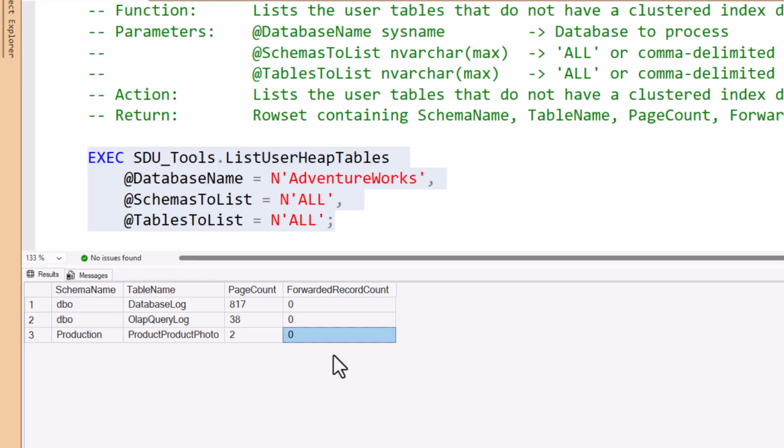But anyway, as I said, this is an update to the version that's been around for quite a while as part of SDU Tools. Previously, it just had the schema name and the table name. So in this update, we've added the page count and the forwarded record count. I hope you find this tool useful.